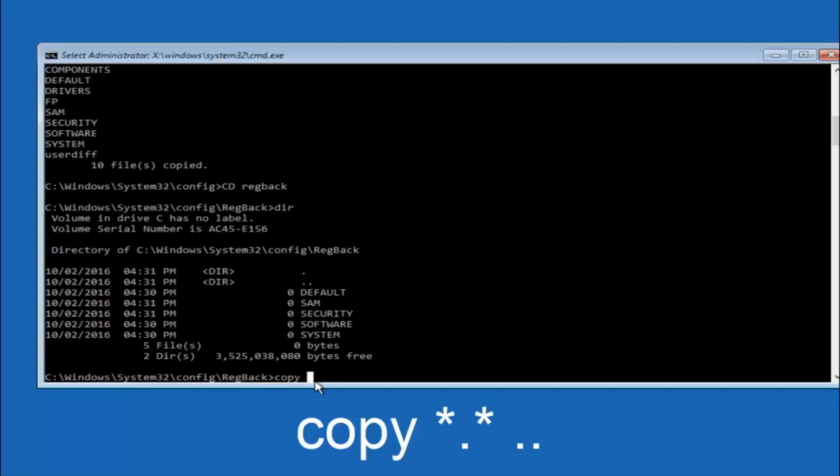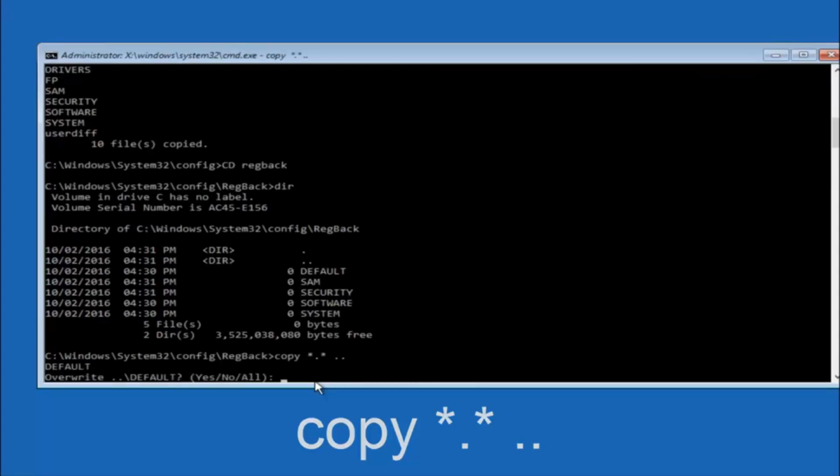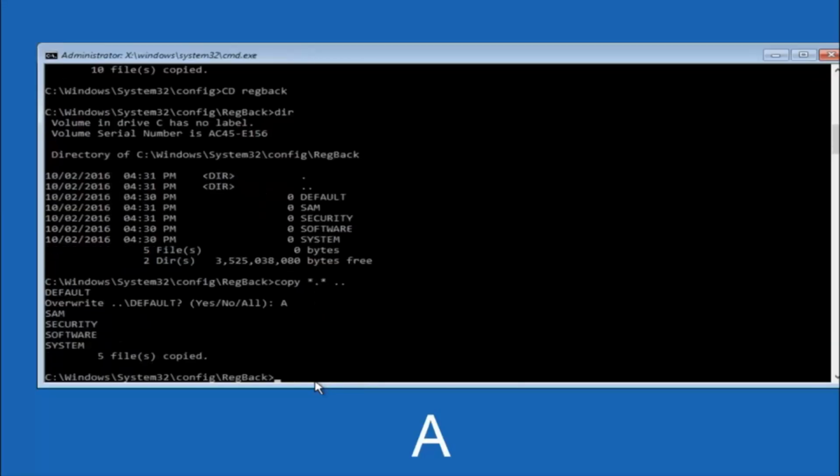So we're going to type copy, space, star sign, dot, star sign, space, dot, dot, and then hit enter on your keyboard again. For overwrite, you want to overwrite all. So type capital A on your keyboard, and then hit enter on your keyboard.